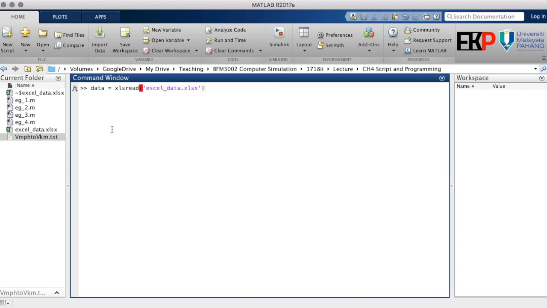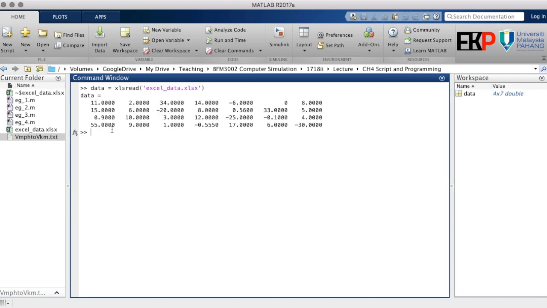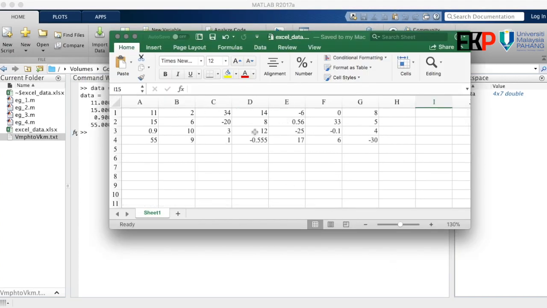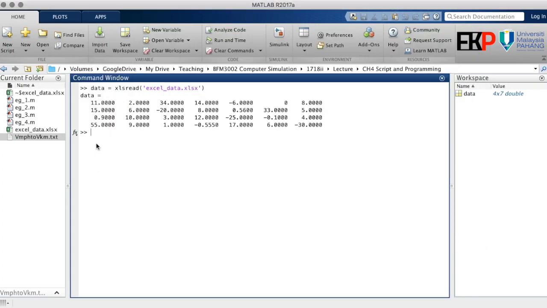So now I'm just going to close my round bracket, and then when I press enter, I will get data that is equal to what we have in the Excel file. So this is what we have in the Excel file, and after it has been imported into MATLAB, it becomes this.